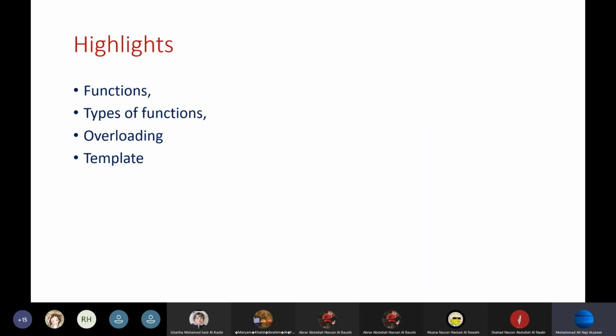The highlights. First, the main things that we are going to discuss are functions, types of functions, overloading, and templates. Of course, we will not discuss overloading and templates in this lecture, because we need more than one lecture to cover all the material.